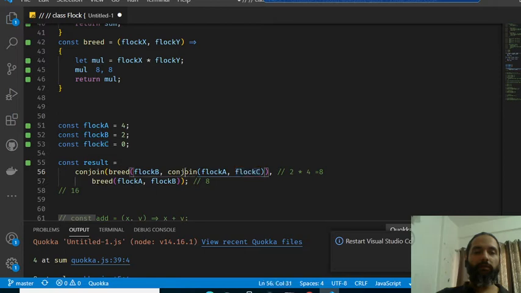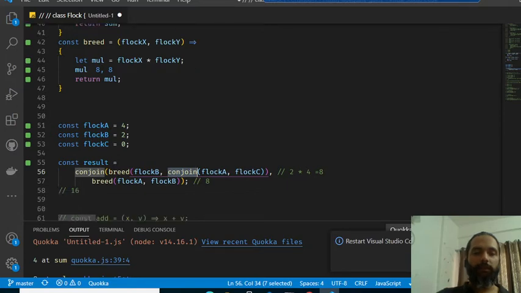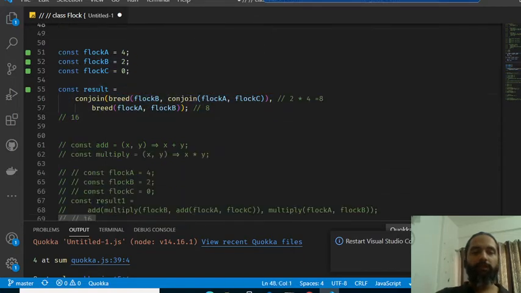So here we call this method, can join, and we get the desired output, which is 4. Then we call this method and we get 8. And can join, as we know, is simple addition, so we add those two numbers, 8 and 8, and we got the result 16.